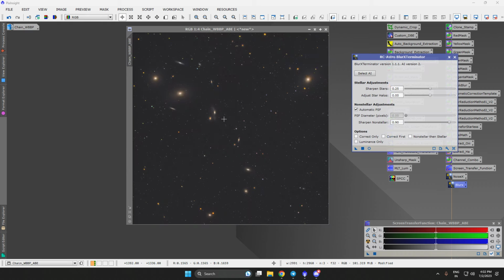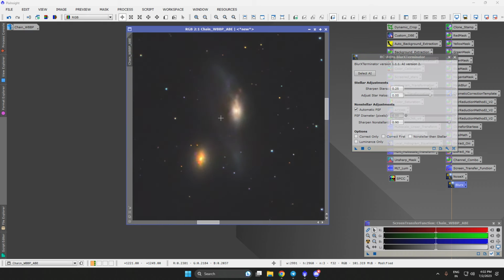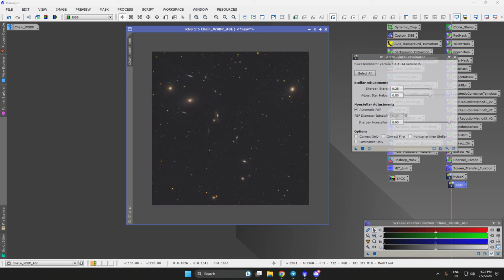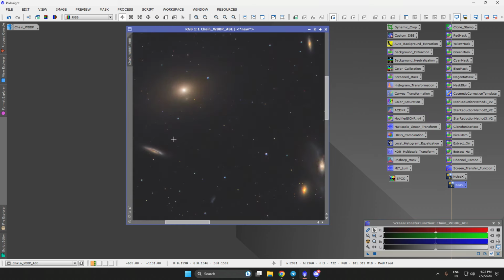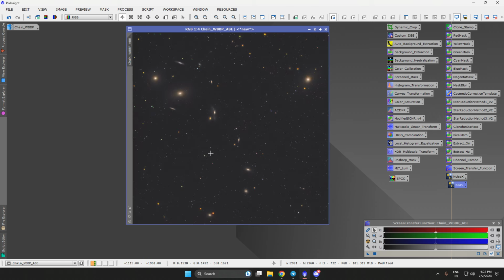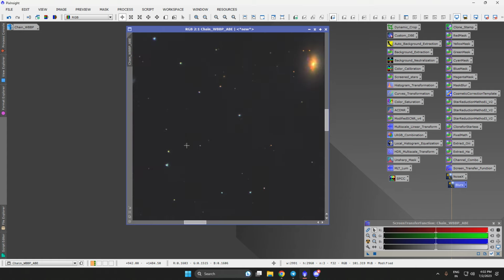Okay, noise and blur are done. Your image is final right now. You see the difference. And noise and blur are as expensive as PixInsight, by the way. Oh, is it? Oh, they are separate? They're separate. Oh, okay. Now this image is done. 150 bucks.